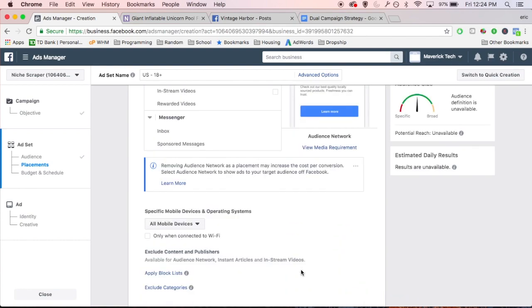And then this does not need to be checked for this one, because your goal here is just for them to actually like your ad. So it doesn't matter if they're on Wi-Fi or not. They don't need Wi-Fi to like or comment. So you can leave that unchecked.